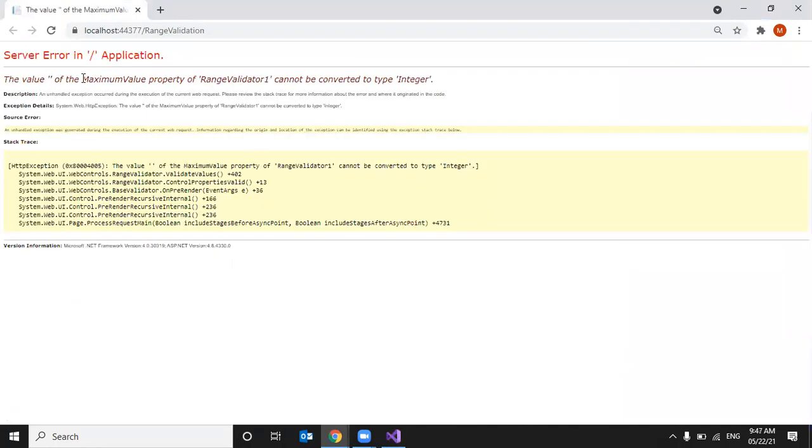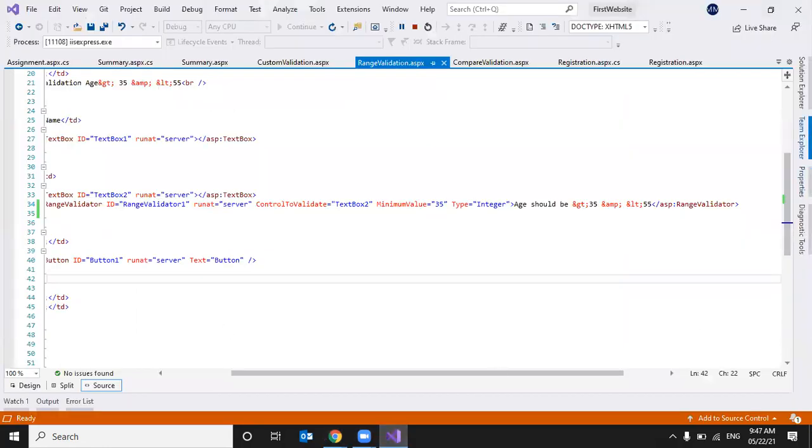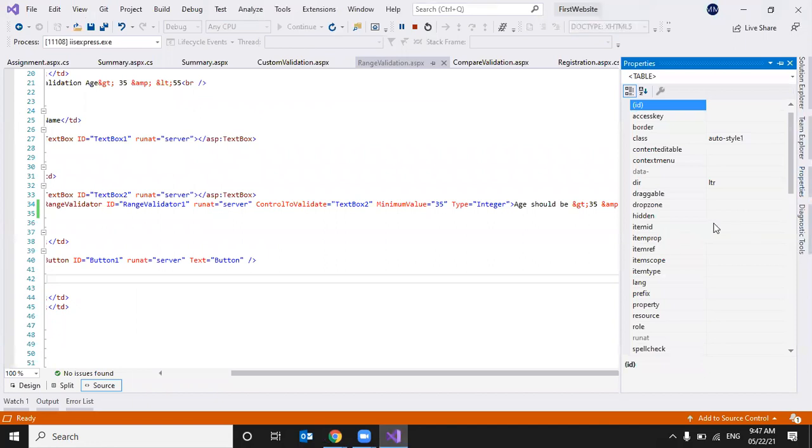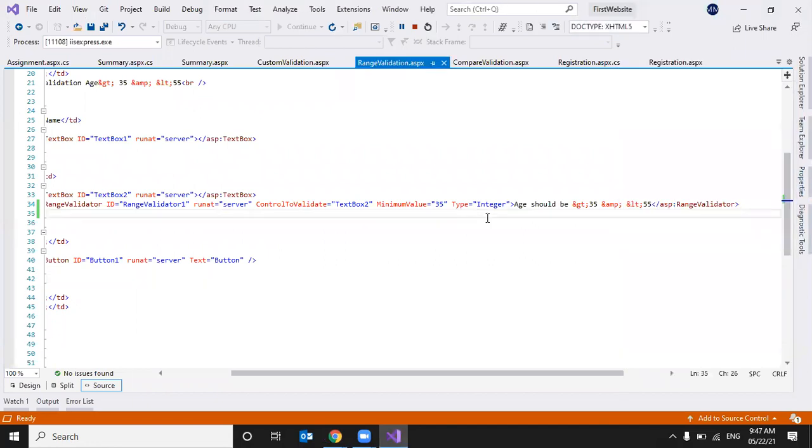Yeah, the maximum value property of range validator cannot be converted to type integer because we selected type integer and its value is empty. So either we have to give 0 at least. If we give 0 as maximum value, it is invalid, right? Because we mentioned minimum 35. If minimum is 0 and maximum is 35, in that case it is valid. So both should be specified because it's a range validator.